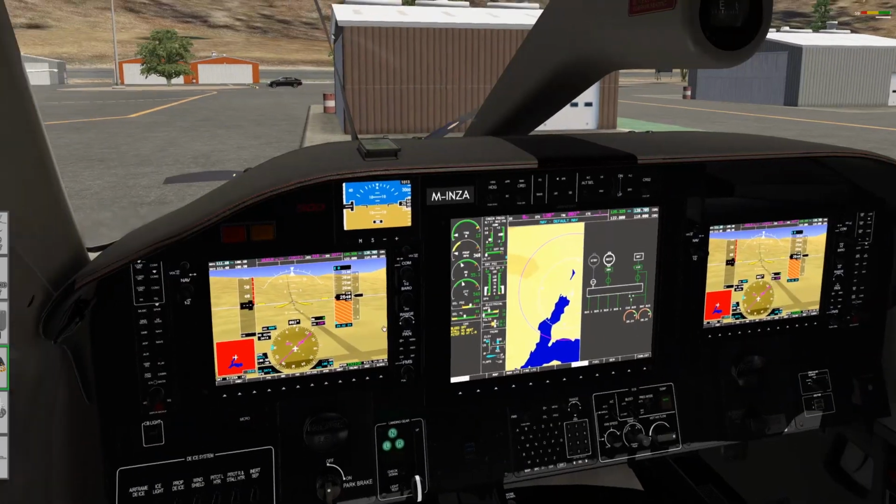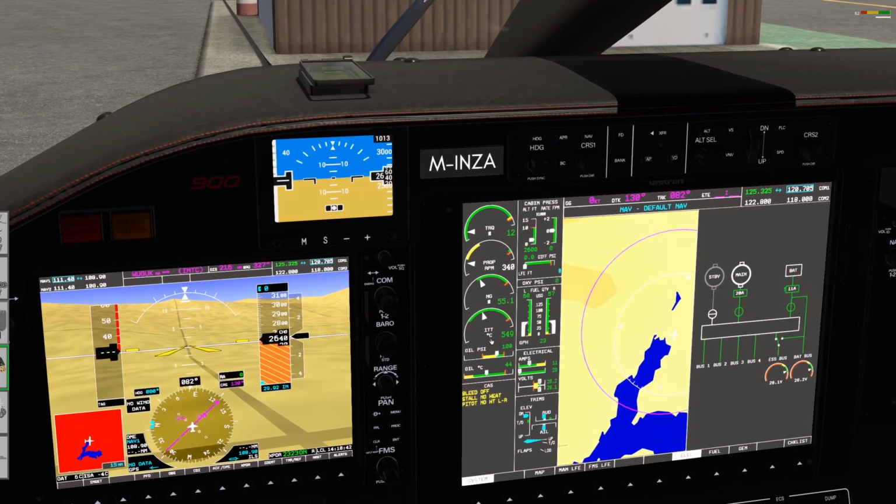Let's check just the engine parameters to see everything is okay. Everything in the green. NG is stable at 55. ITT is good and stable. Oil pressure, oil temperature, electrical is all good. Fuel quantity as you expect. So that's all nice and dandy.